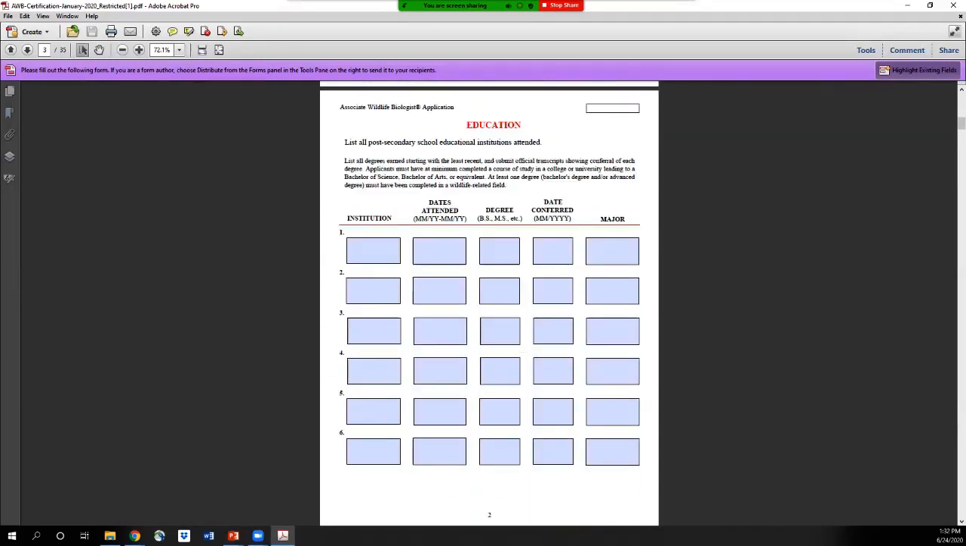Okay, the next section is education. This is where you'll fill out the different schools you attended. So if you attended just one college or university, or did you also attend some community colleges? You'll put down the beginning date and end date you attended.